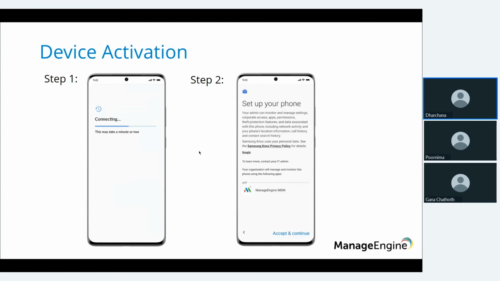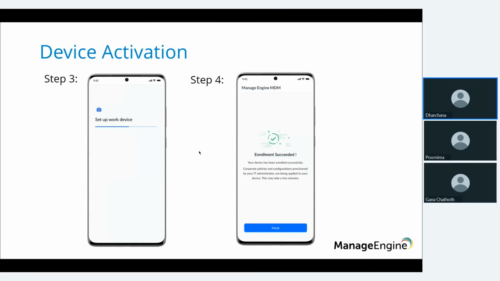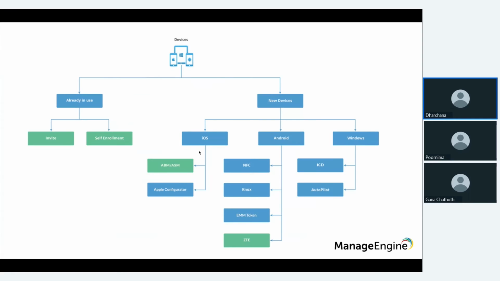Similar to the ABM method, as soon as the device is activated, this is how the setup will look on the device. Once you click on Finish, the device will be completely managed by MDM. So these are the enrollment methods that we support in our MDM. Due to time constraints, we could cover invite and self-enrollment for personal devices, and for new corporate devices, we've taken a look at ABM for Apple devices and zero-touch enrollment for Android devices.